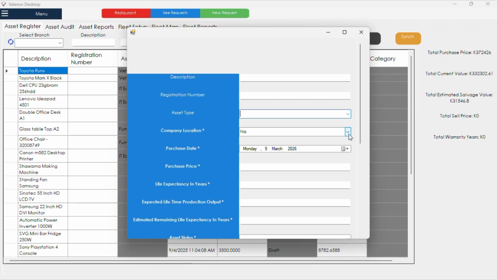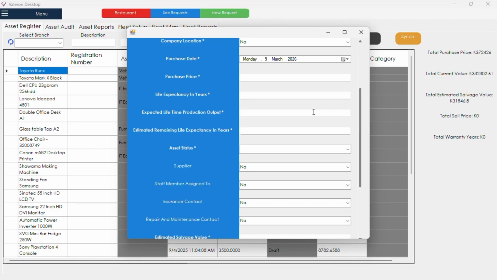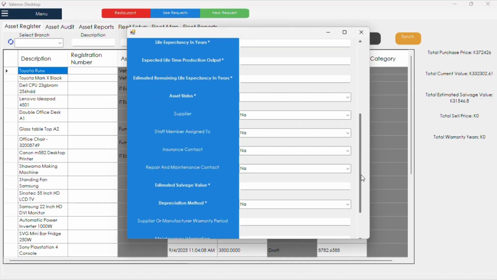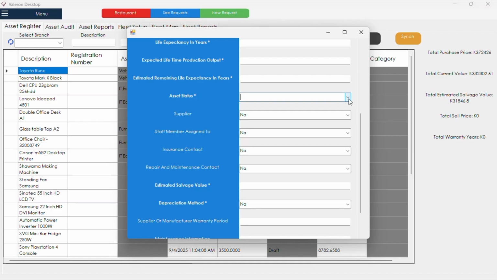The location, meaning the company location where it's located, the purchase date, purchase price, life expectancy, which allows us to calculate the depreciation of the asset, so that we know the value of our asset when it's time to dispose of the asset, whether it's via sale or via just actual asset disposal. We can indicate the asset supplier, the status as well, which is also very important. You want to indicate that something is either active, which means it's fully in use, or it's stolen, lost, damaged, out of service. You can indicate all the different assets.